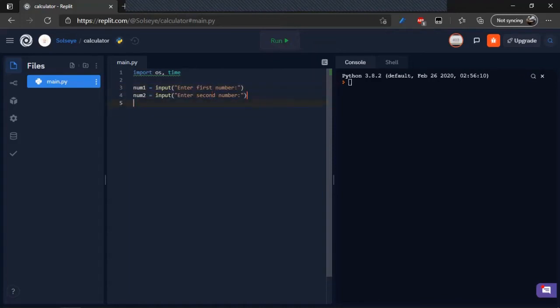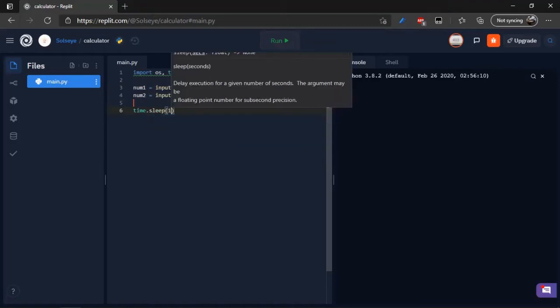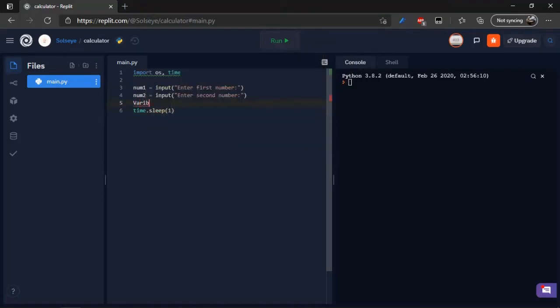Now, it would be nice if we added a little delay before we printed the answer. So time.sleep, 1 second. Do we need to add the indent for the inputs? No, we don't need to. So then we are going to need to add them.